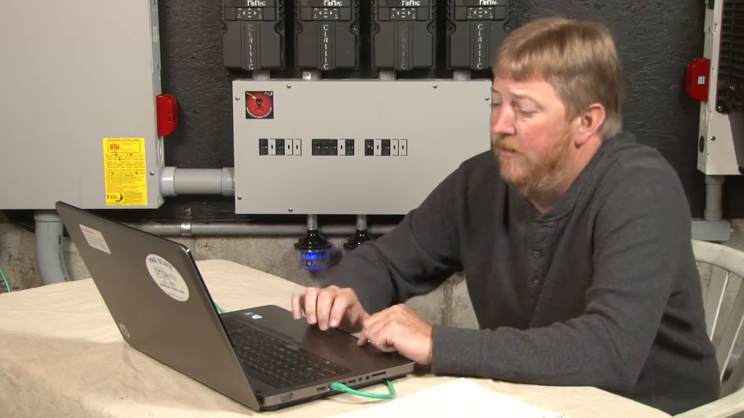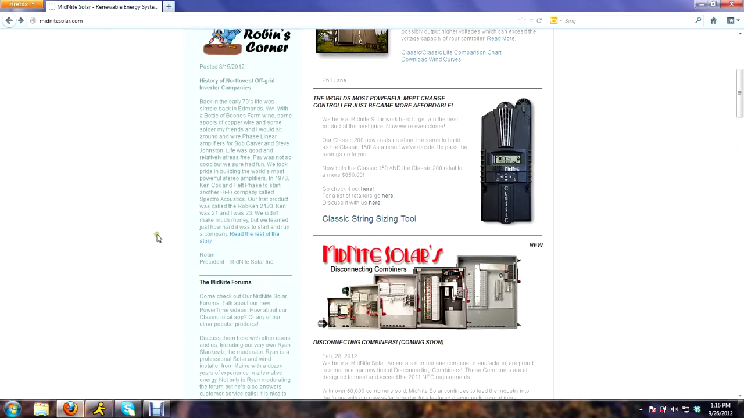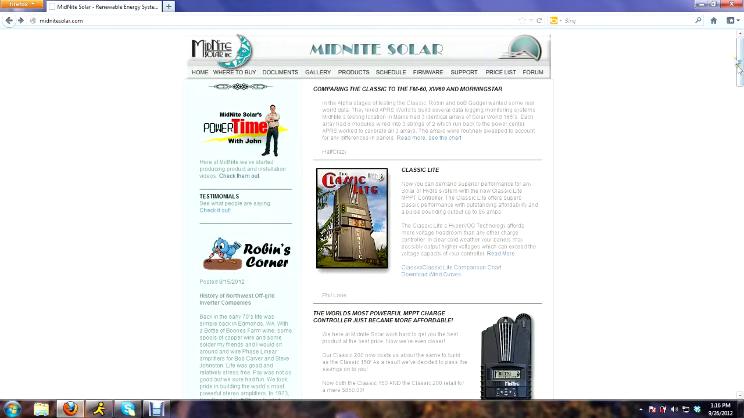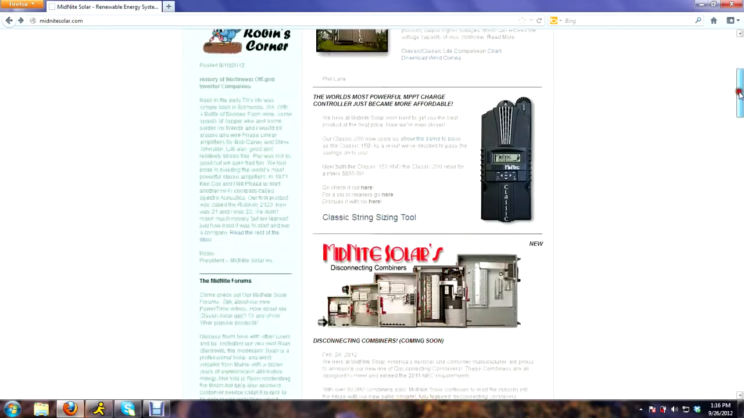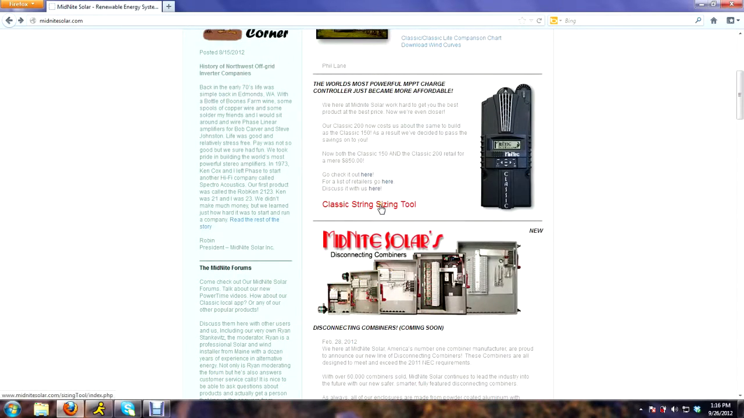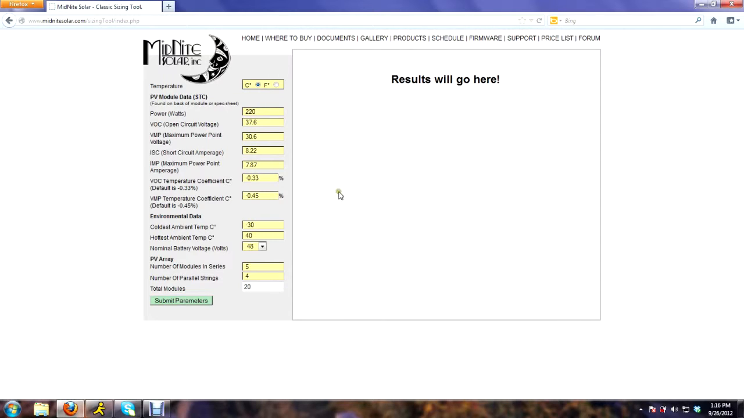Let's head on over to midnitesolar.com, as you can see here, and I'll go back to the top of the page so you can see. We're going to scroll down the page partway to the Classic string sizing tool. Okay, here is our string sizing tool.